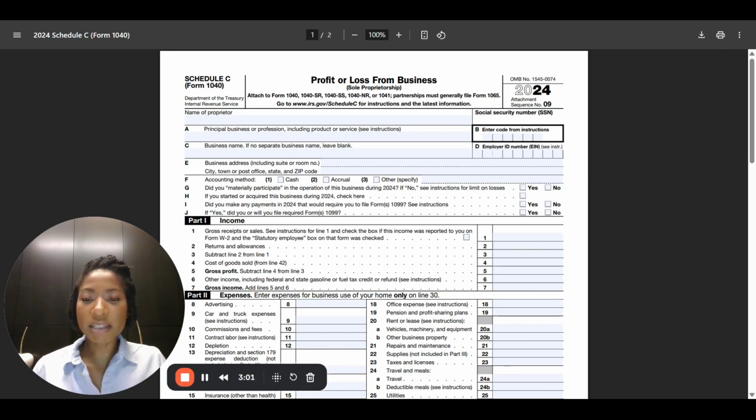So moving on to line C, it says business name. If no separate business name, leave blank. And so if you have an LLC for your business, right? So if you have a single member LLC for your business that you registered on your Secretary of State's website, you want to input that name here. If you have a DBA for your business, so maybe you don't have a single member LLC, but you have a DBA for your business, you could also enter that name here on line C.